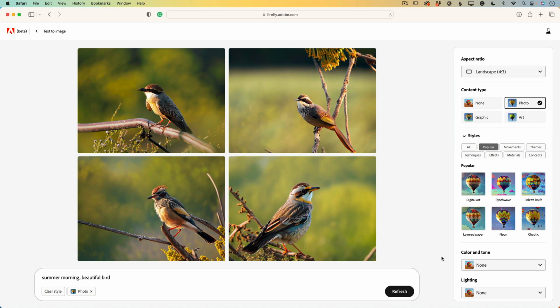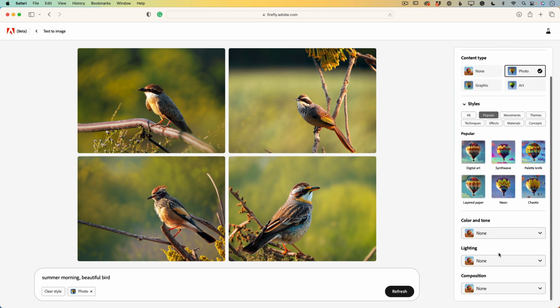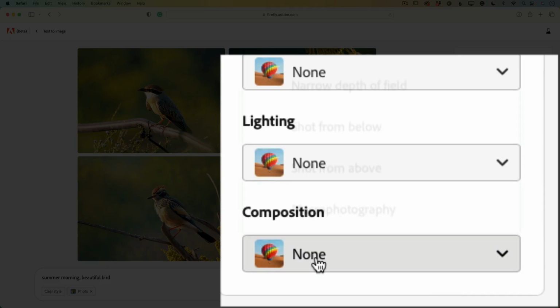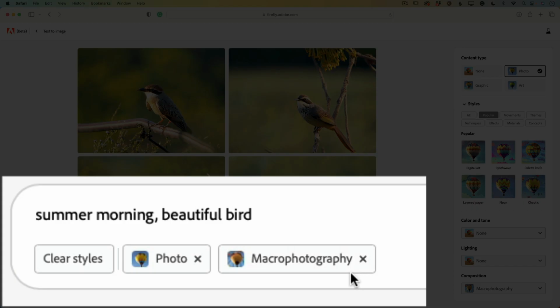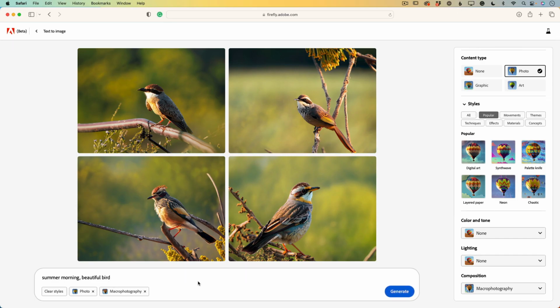But we can make our prompt a little bit more complicated and we can change it. For example, in this image, I would like to change the composition to macro photography because I love macro photography. And if you look at the prompt text area, you will see that Firefly added macro photography to my prompt. But you cannot preview any changes. Why? Because I didn't click on generate.